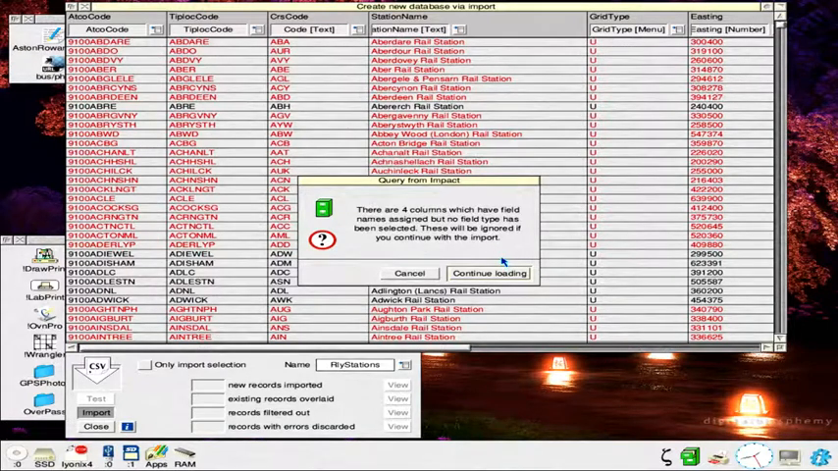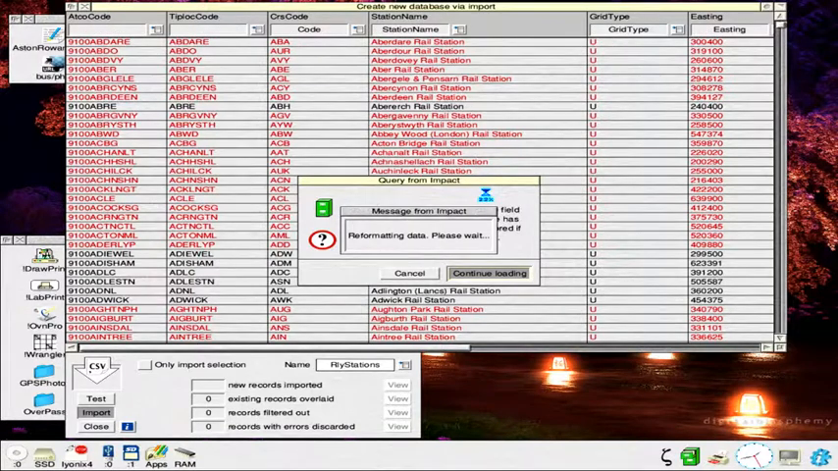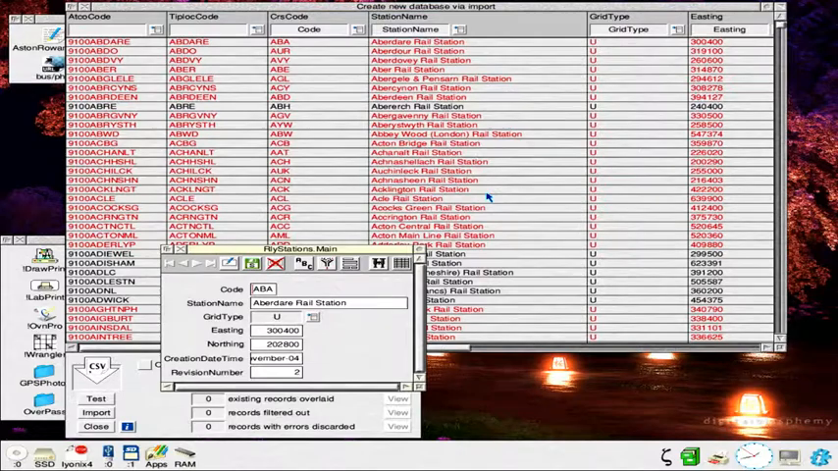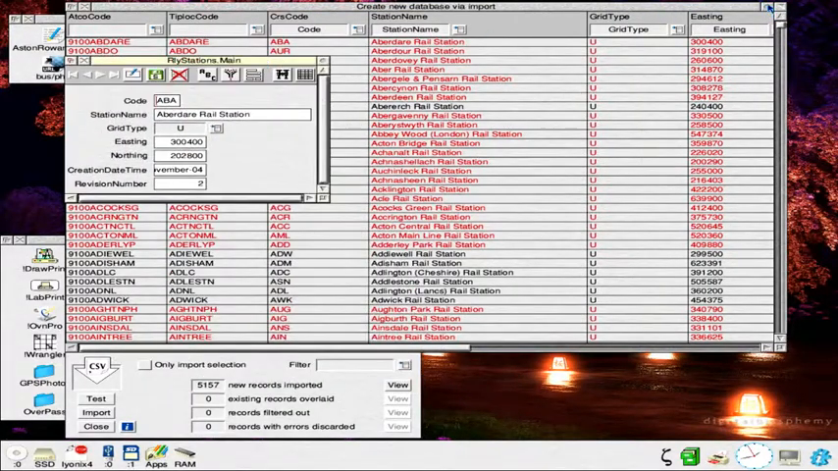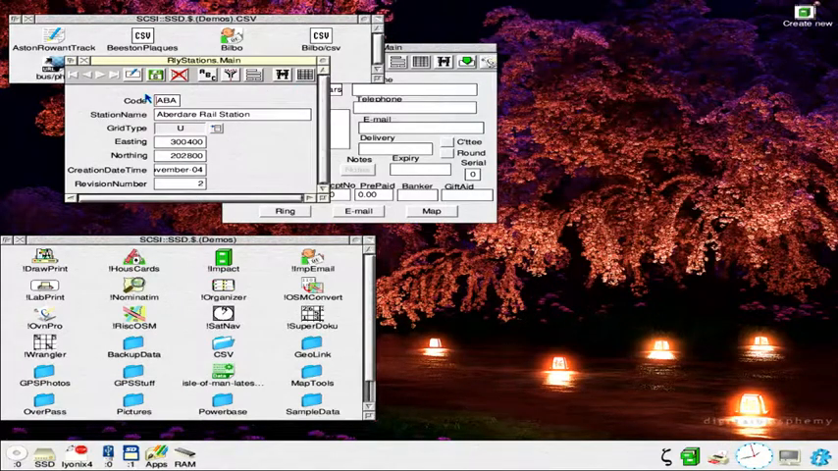But if you had deliberately typed in the field name and had forgotten to choose a type, it would be a bit of a nuisance. So I'm going to continue loading. It'll do a bit of hourglassing, then it will load it all in. And here we are. We've now, in fact, created a database. It has laid out a card automatically for you with labels down here for the field names.